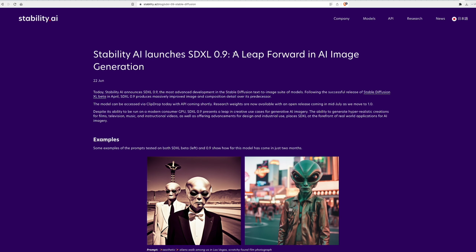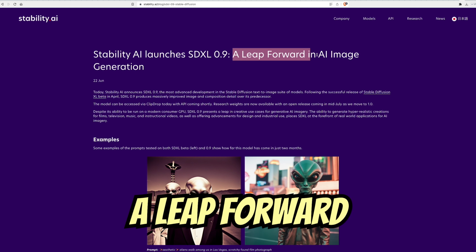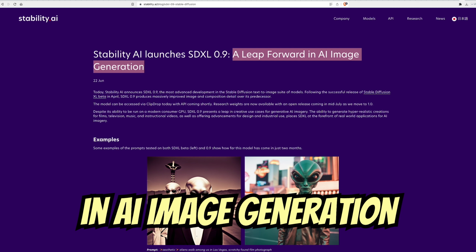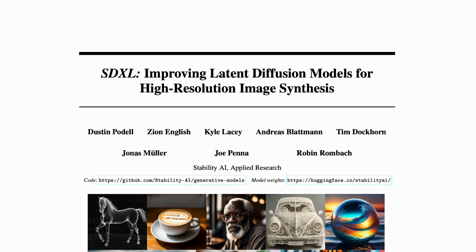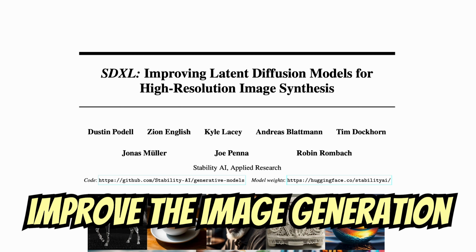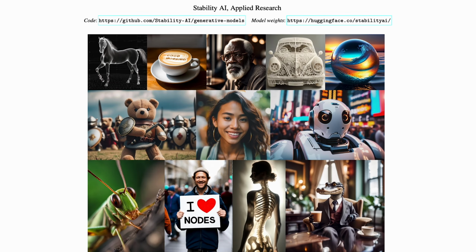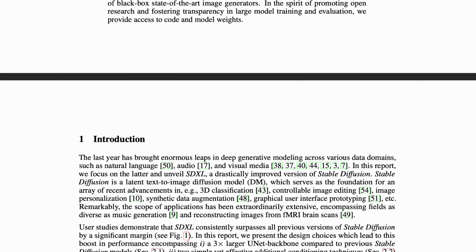A couple of weeks ago, Stability announced the existence of SDXL 0.9, describing it as a leap forward in AI image generation. Today, they released a technical report for SDXL that describes the techniques they used to improve the image generation quality. In this video, I'll walk through the key ideas in the technical report.